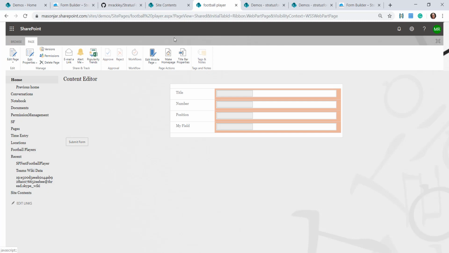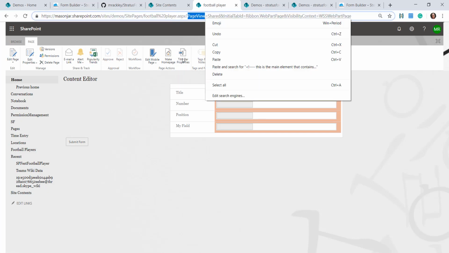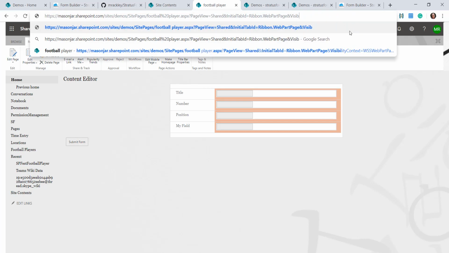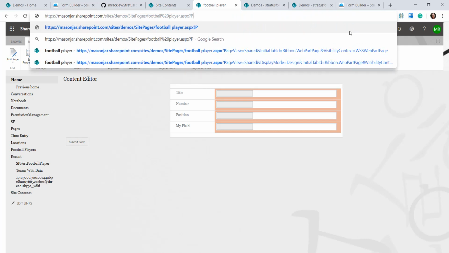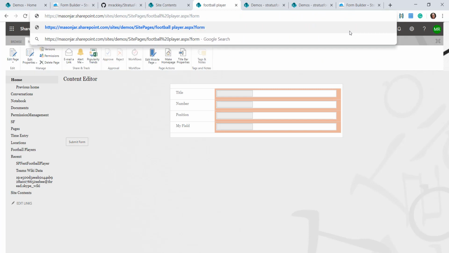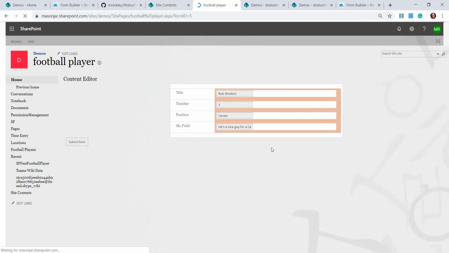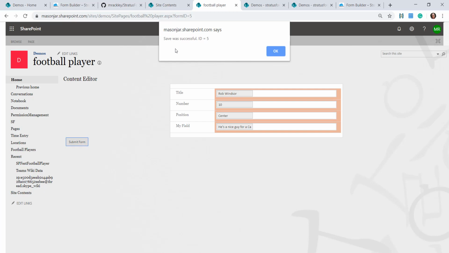If I want to now, I can actually load one of those other entries. Remember that entry we created for Rob Windsor that had an ID of 5? I can now go ahead and just load that form by doing a form ID equals 5. There it loaded our form. And I can go ahead and update this form. Let's change his number from 1 to 10. Let's submit the form. And now it says the save was successful.